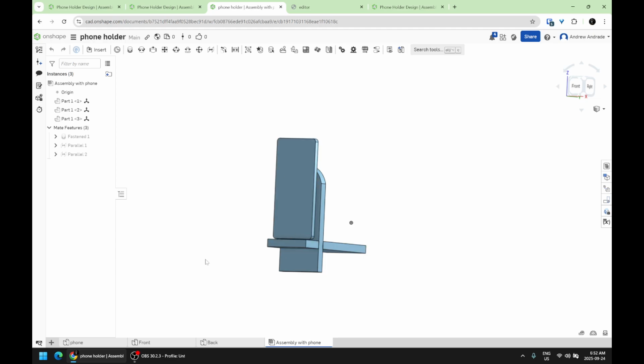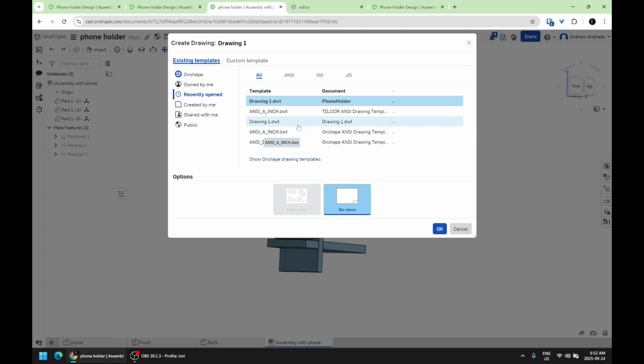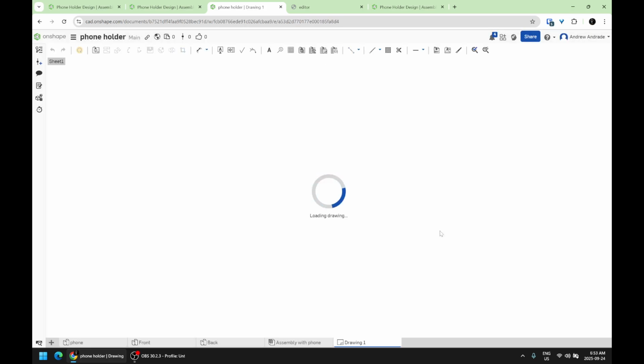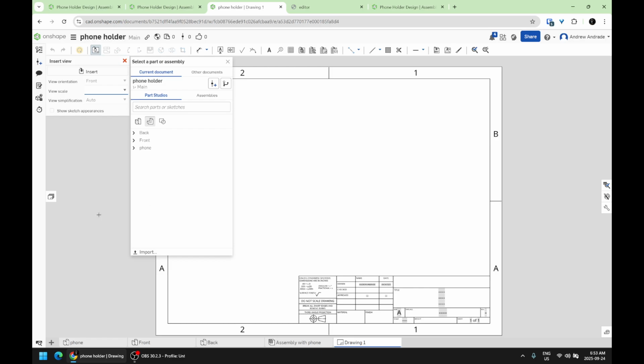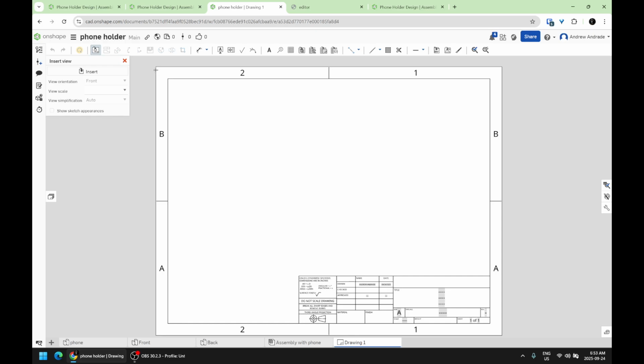So the first thing we're going to do is insert a new tab and try to create a drawing. There are many different templates. If we go to Onshape, you'll notice ANSI A and inch. If you click OK, it'll pull up the title block page, which will be a sheet of paper that is 8.5 by 11 inches.